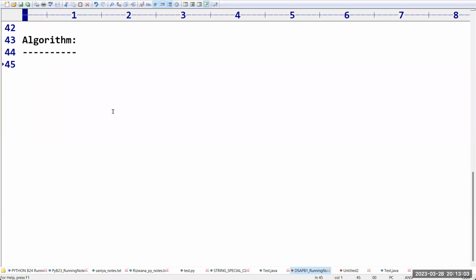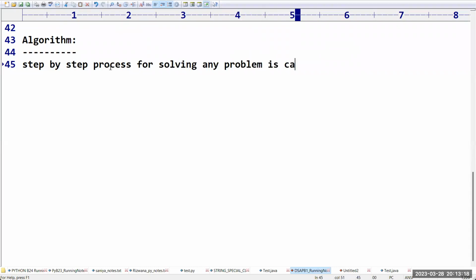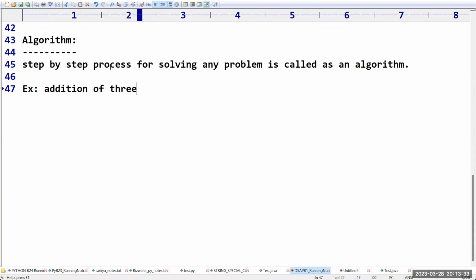Very simple. We know very well, it is a step by step process for solving any problem. That is called an algorithm. If you want to solve any problem, what steps you are going to follow, that is nothing but an algorithm. Best example, I want to perform addition of three numbers.